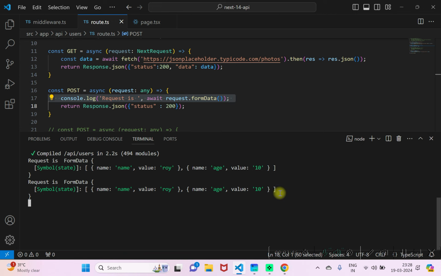So this is how you can pass form data to an API using fetch in a Next.js project.